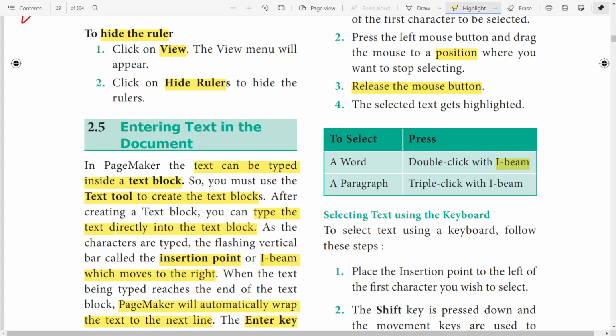Now listen. To select a particular word, I'm going to double click. Is it clear? When I double click a word, it will be selected. When I need to select a paragraph, I need to triple click. See what happens. One, two, three. Clear? The whole paragraph gets selected.